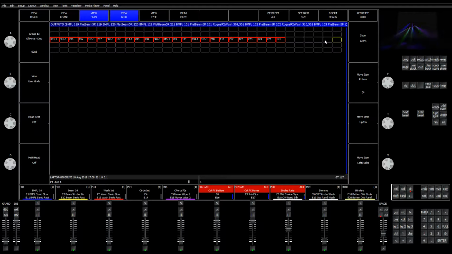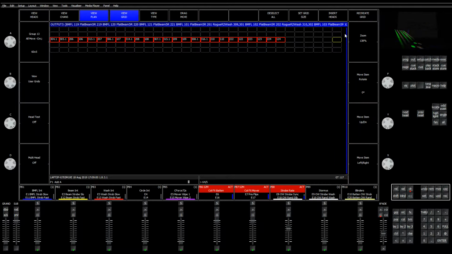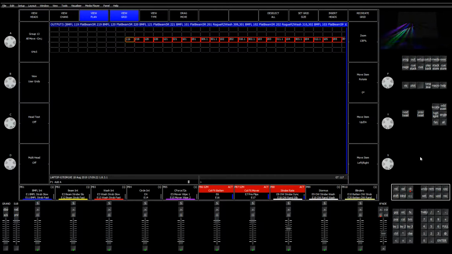Yeah. I might set it a little larger, 64 by 5. And we'll move them an additional 2 to the right. Move. That looks pretty good.